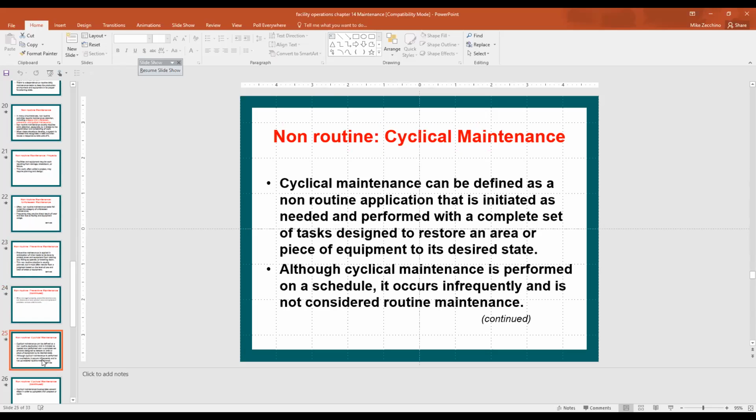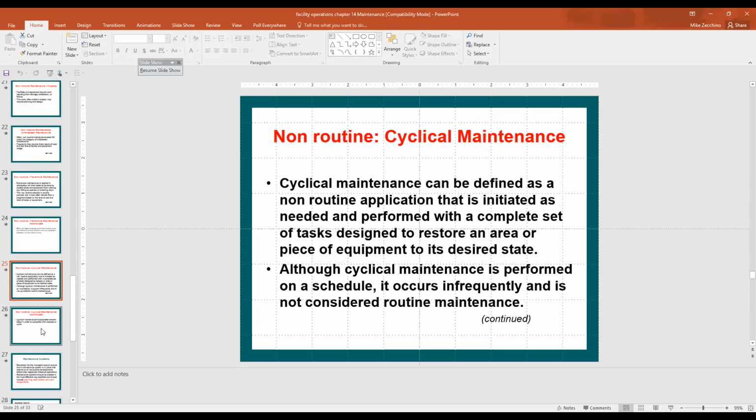Okay, cyclical maintenance can be defined as non-routine application that is initiated as needed and performed with a complete set of tasks designed to restore an area or piece of equipment to its desired state. Although cyclical maintenance is performed on a schedule, it occurs infrequently and is not considered routine maintenance. So it could be changing your tires from winter to summer or summer to winter.